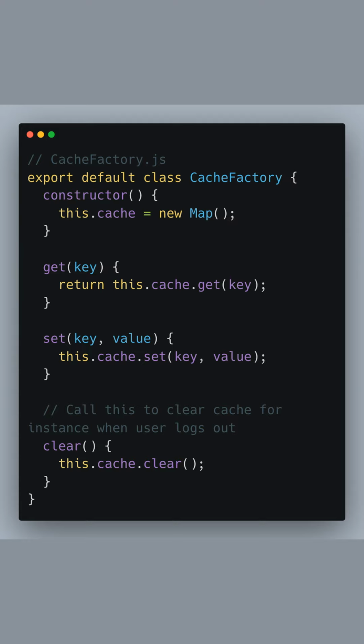A simple JavaScript map acts as the storage system. We provide get and set methods to retrieve and store data respectively, keyed by a unique identifier. We can also clear the cache entirely, which is a practical operation, for example, when user sessions end.